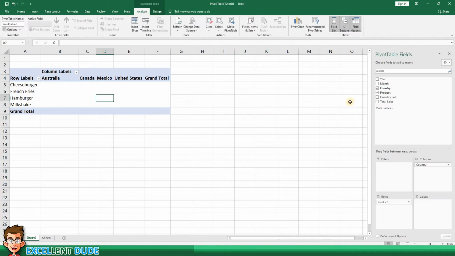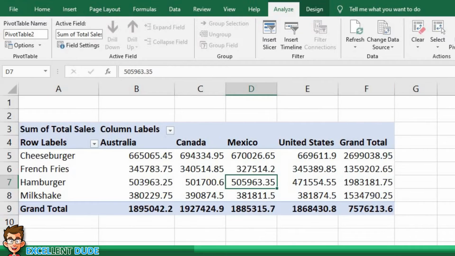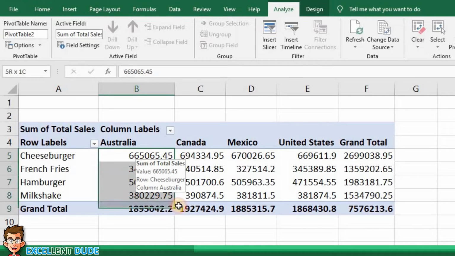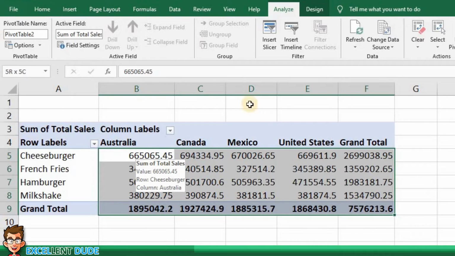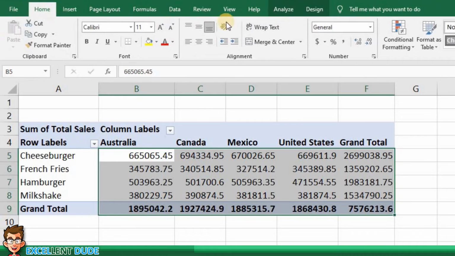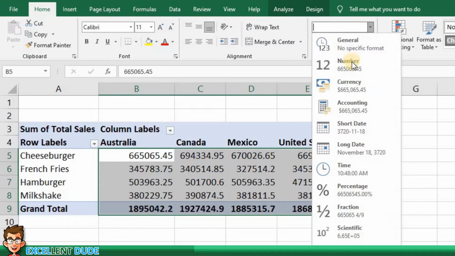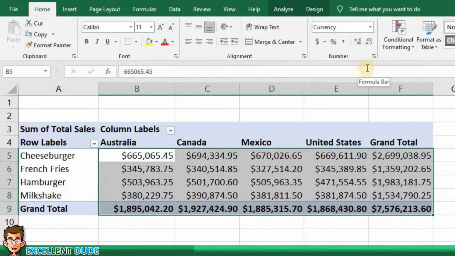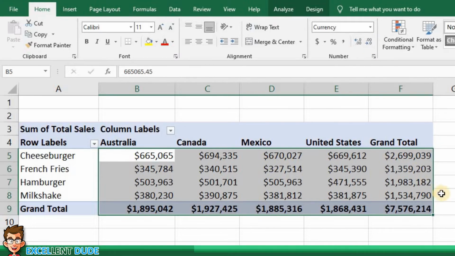Finally, I'm going to drag the total sales to the values area. And this is why pivot tables are so awesome. I haven't had to create any complicated formulas, and yet I know the individual product sales by country. I'm going to format the results so they are displayed as currency. I'll highlight the data, and then go to the Home tab, and select Currency from the drop-down list. And I'll also get rid of the cents to make the information look a little cleaner.